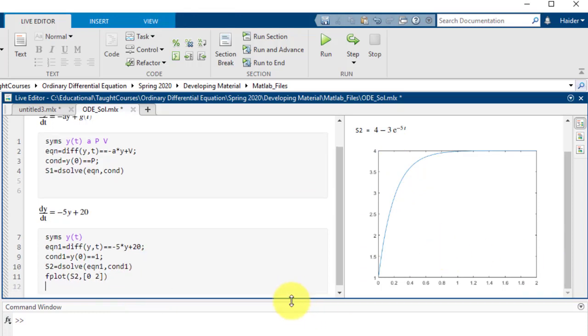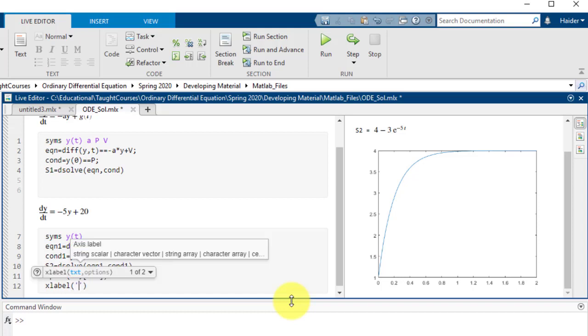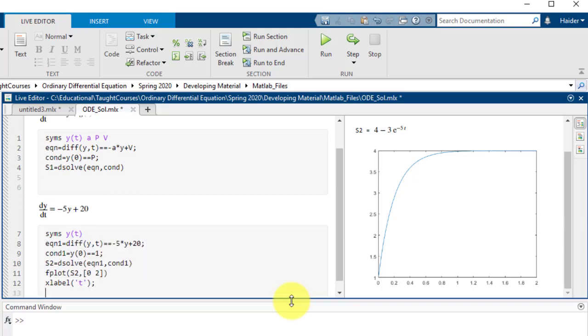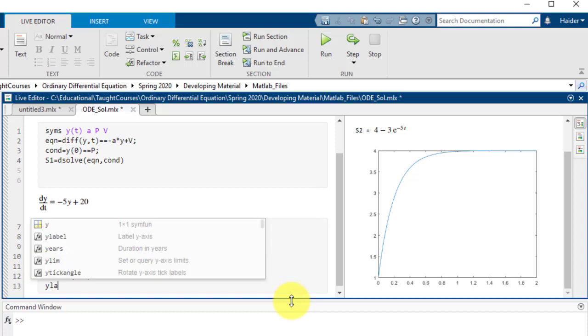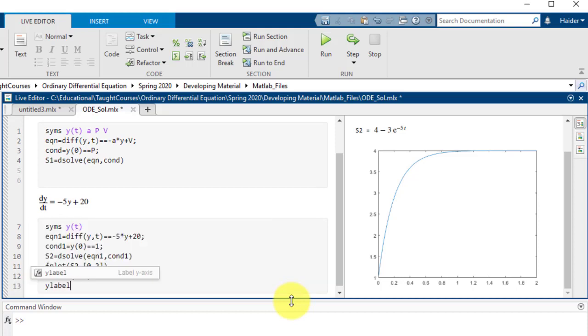You can even label the x and the y, so you can use xlabel. The xlabel is time, and the ylabel is just y. Just type in your string. Alright, so that's how you solve the first order differential equation. Okay, now you can see the labels here, the t and the y.